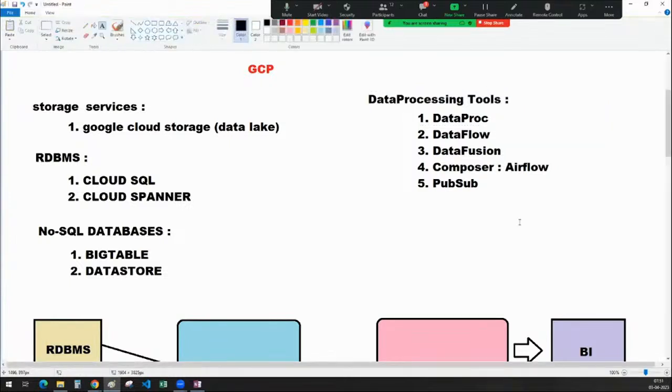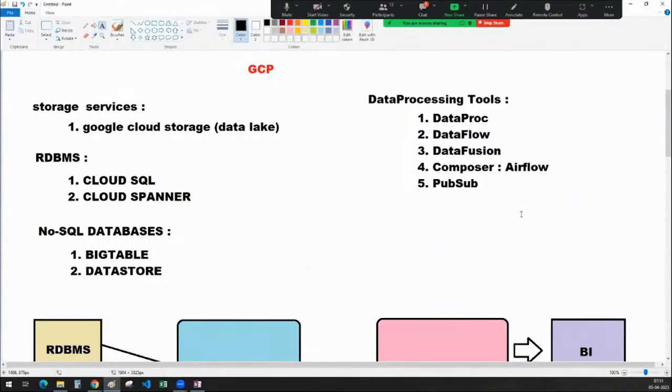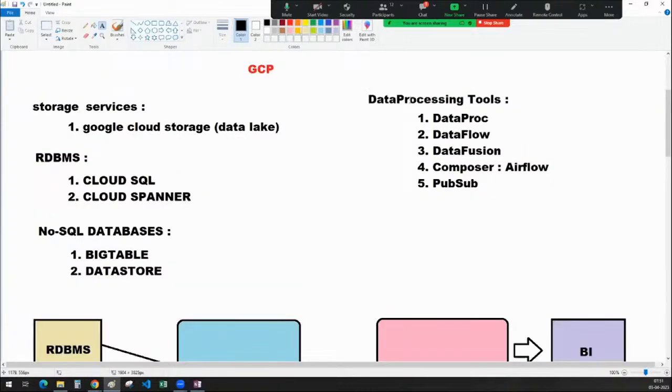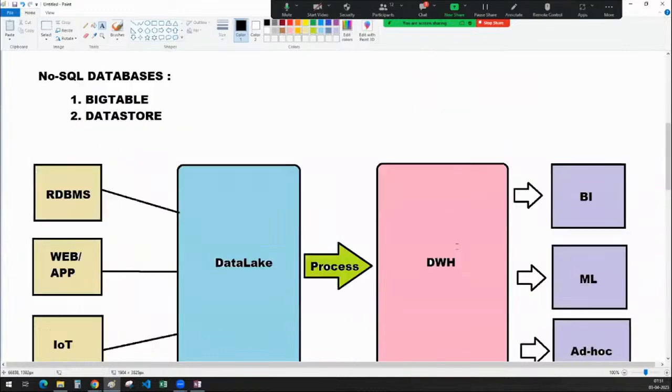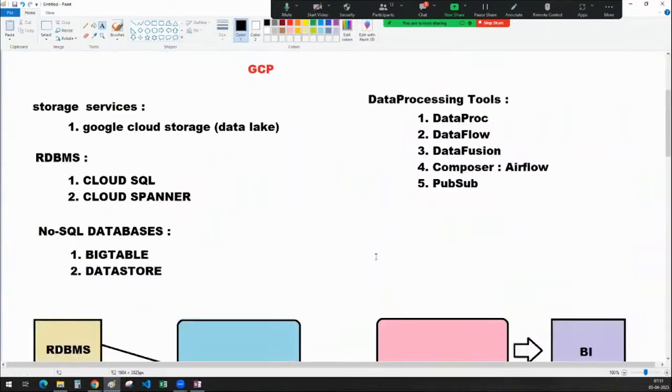If you want to process the data, you can use these many tools according to your requirements. Sir, if I want to work with the Hadoop environment and Spark environment, then you go for Dataproc. If you want to work with a serverless platform and the Apache Beam programming model, then you go for Dataflow. If you want to create a data pipeline but you don't want to write any code, that is where you go for Data Fusion, guys.